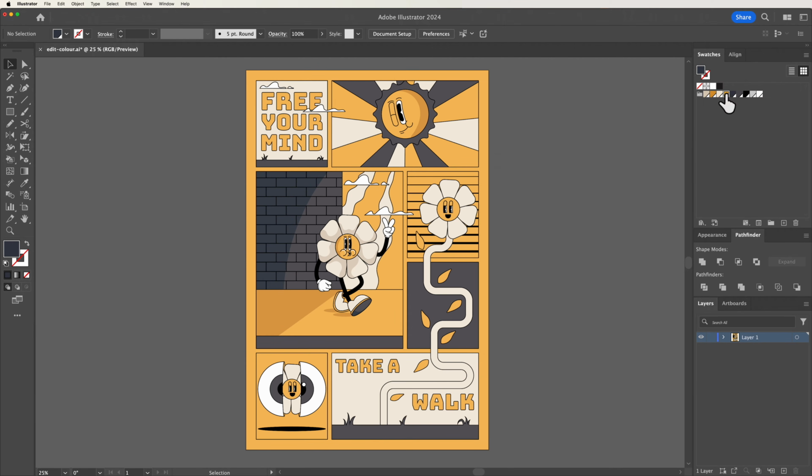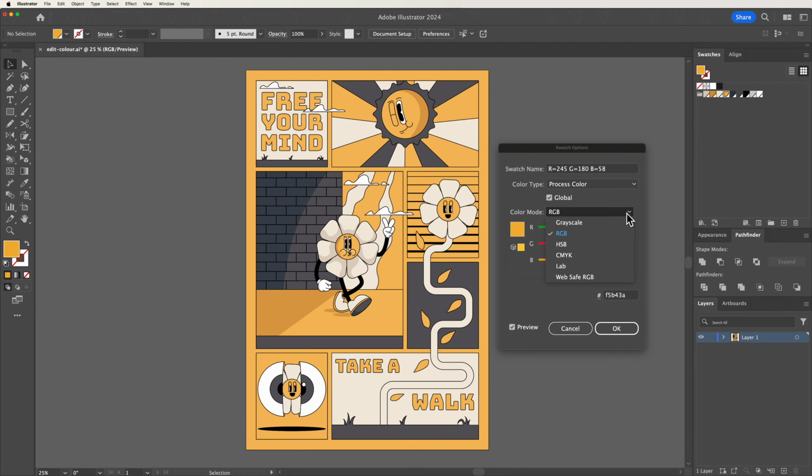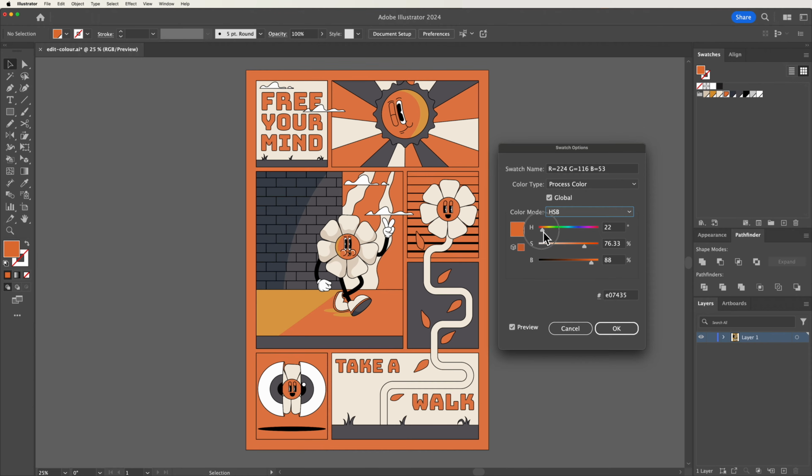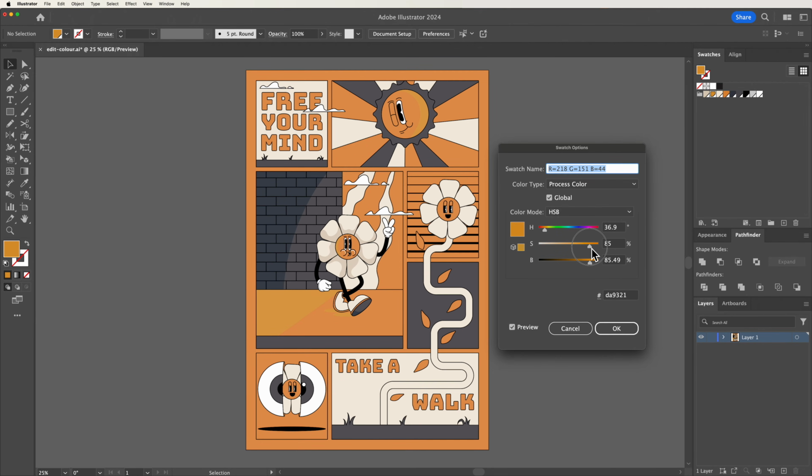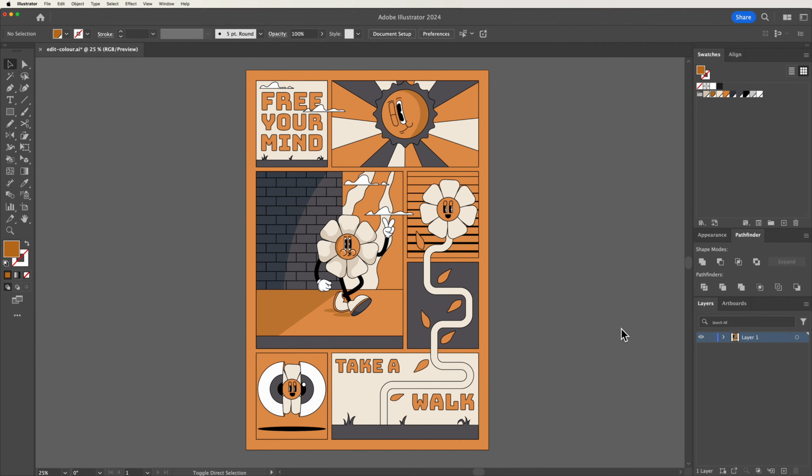The swatches option also has a drop down menu that allows you to adjust the colour mode options that you would like to use. I personally like to use HSB, which stands for hue, saturation and brightness. This can be a useful mode to adjust the brightness or saturation of the colour that you choose. So the global colour option is a great way to individually change colours within your design file.